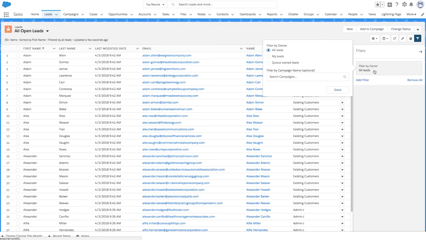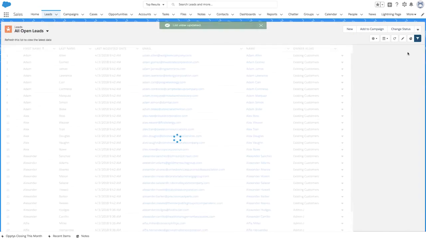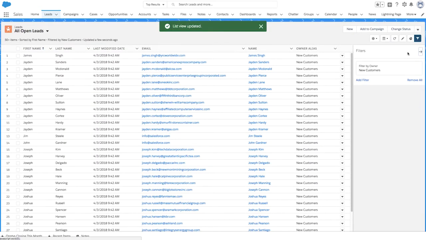For example, I can now filter this list by queue-owned leads and choose new customers. I'll save this filter. Now my list is filtered by only records that are owned by the new customer queue.